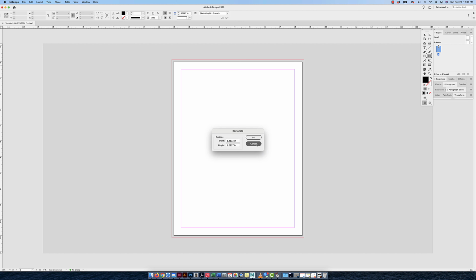So a little, much fewer than Illustrator, but more than enough that we need. Some other options here: free transform, scissors, gradient swatch, and gradient feather. But there's other options to create some effects. And then some other normal tools that we normally see, but we could also control with our keyboard.